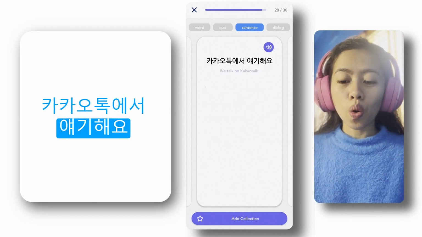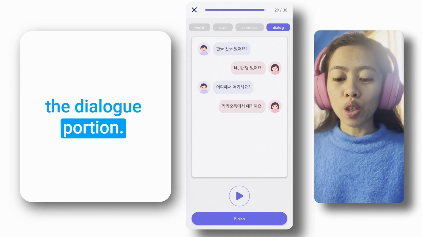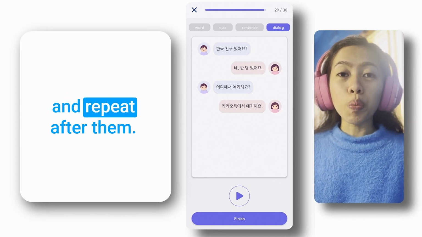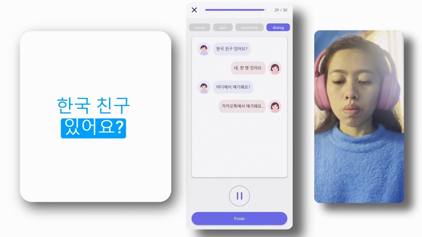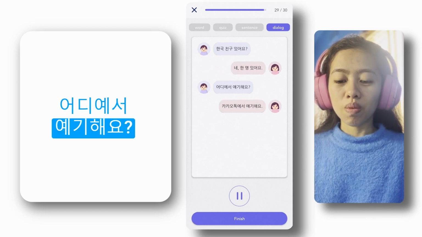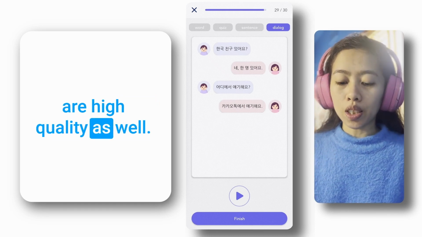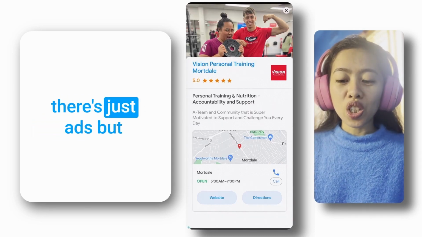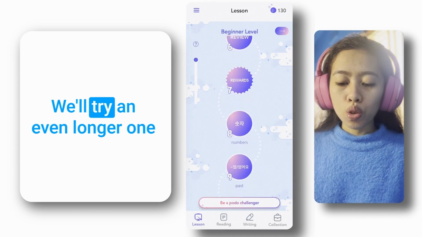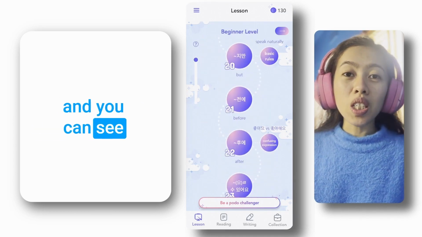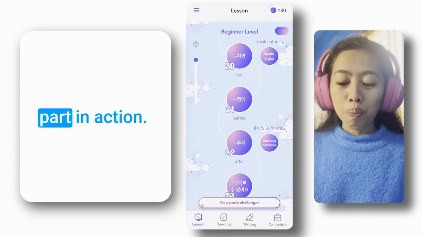카카오톡에서 얘기해요. And then there is the dialogue portion. You can play the conversation and repeat after them. 한국 친구 있어요? 네, 한 명 있어요. 어디에서 얘기해요? 카카오톡에서 얘기해요. I think the voice recordings are high quality as well. And because it is free, there are just ads, but you just have to close them. We'll try an even longer one, and you can see the sentence breaking up part in action.